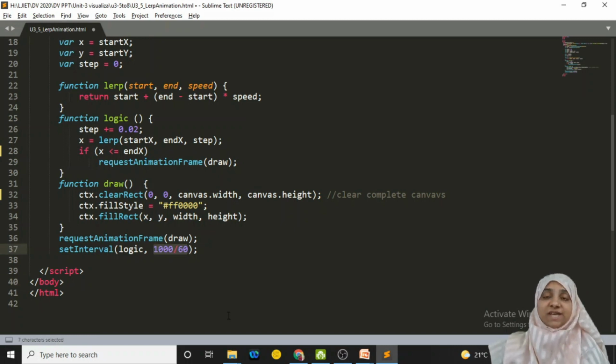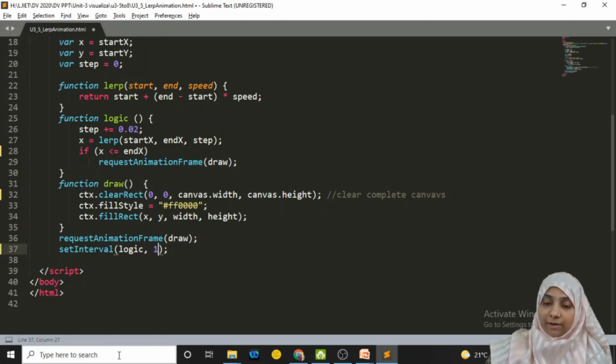Now this function updates x, that means I wish to change x at some frequency. So I must change the value of x 60 times in 1 second. This 1000 stands for 1 second. In 1 second I wish to call this function 60 times. That's why I can write 1000 divided by 60, or I can simply put this value as 16, which is the numerical or calculated equivalent. It is actually 16.667, but I can obviously round it. I can also write this value as 1000 divided by 60.